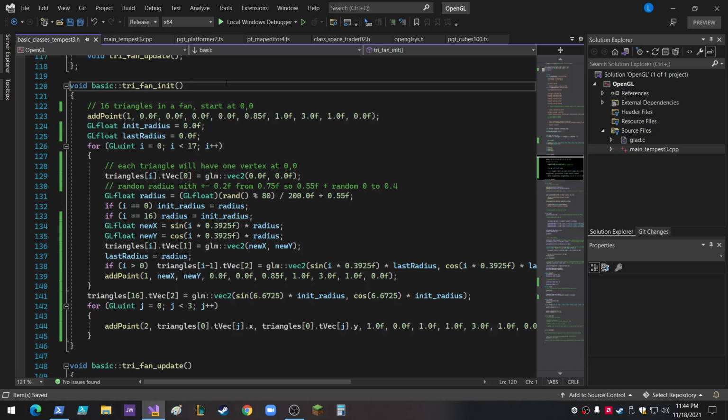Kind of excited. This is the old Atari Tempest. It just has been going through my mind. I saw a screenshot of it, some YouTube videos of the old Tempest, and it looked really geometric, so I decided to do it. So it's 16 triangles in a fan.